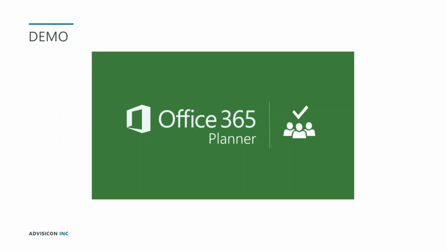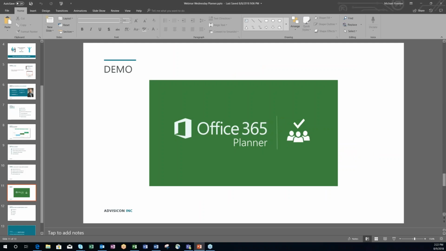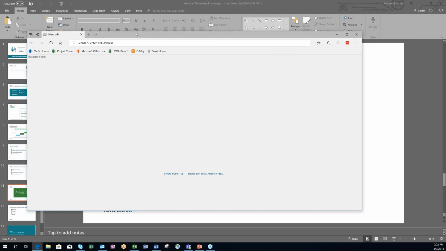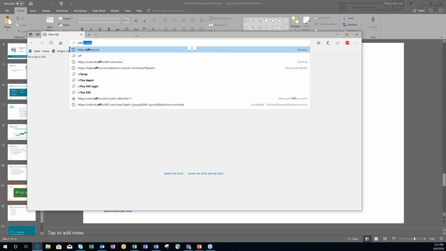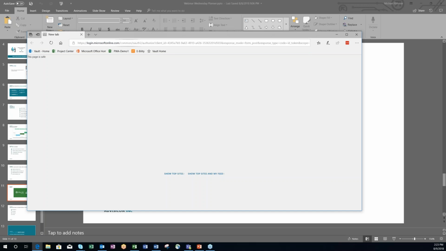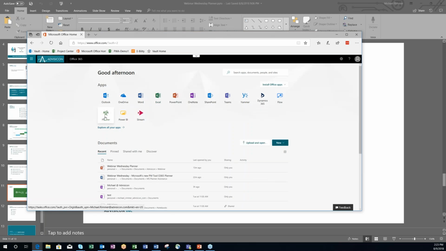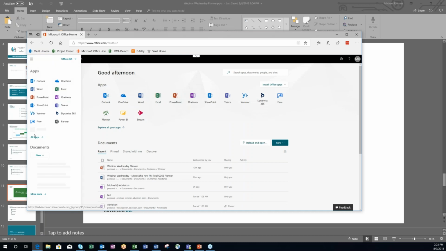Okay, so now this is my favorite part. I really enjoy getting to work within the tool, and so let me go ahead and show you Microsoft Planner. So one thing about Microsoft Planner is that it is not a desktop application. It is only accessible in the web. So to get there, you can go to office.com, and this will take you to your Office 365 homepage, in which you can select Microsoft Planner. I have it here under my apps, which is also accessible from the navigation bar here on the left.